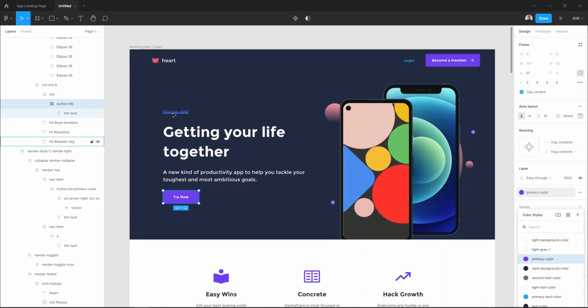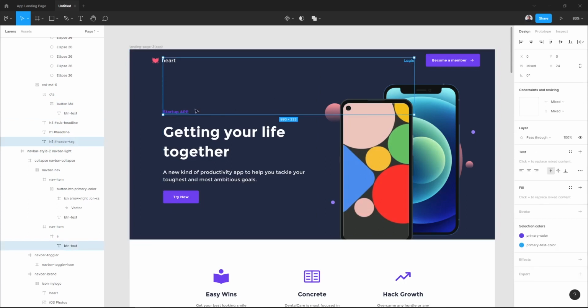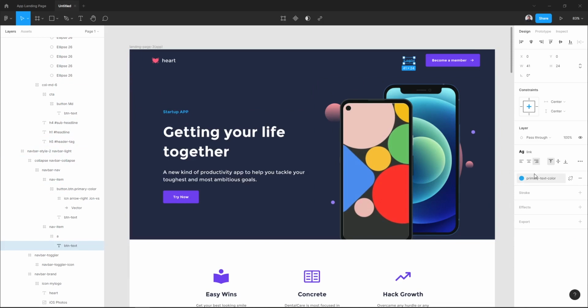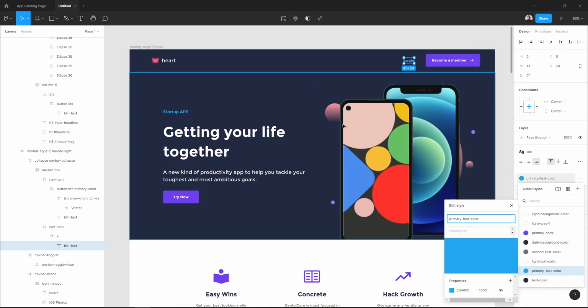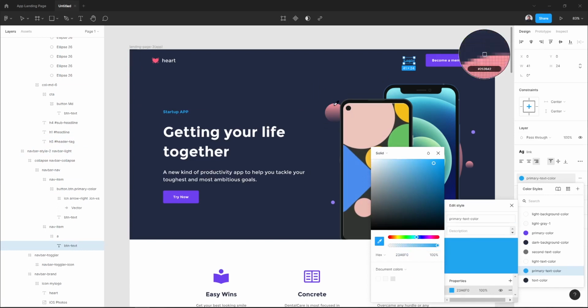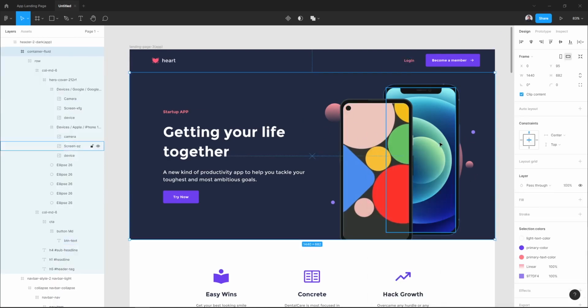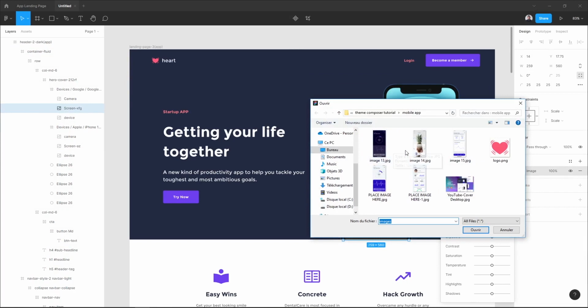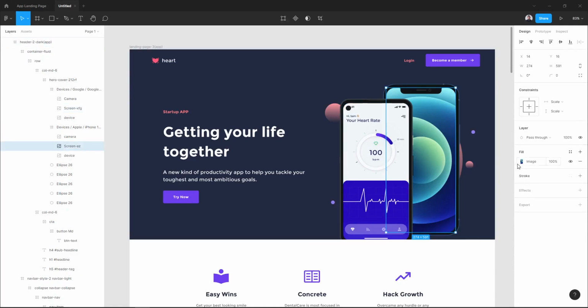And for my text style, primary color, I'm going to change this blue color to kind of pinkish. Okay, that's great. Now I will add my app screens. So here we go. Again for this mockup.